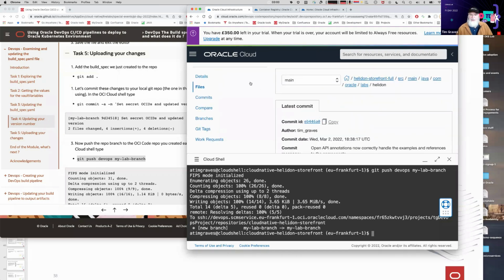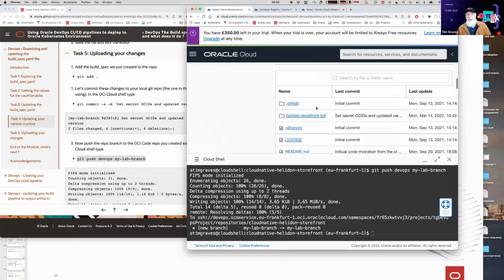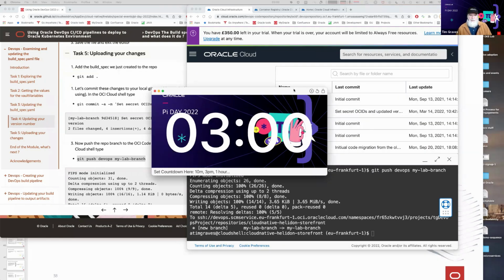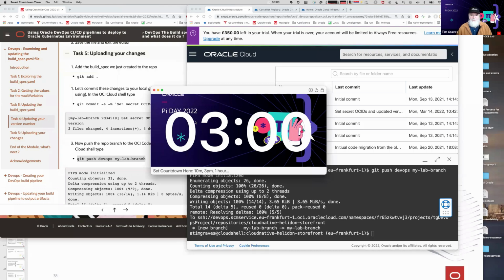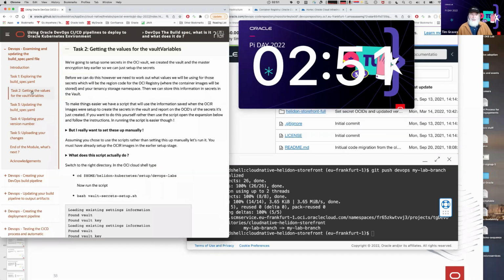Okay, so now if I go back to files and I click where it says main, I can see my new branch. So this is my new Git branch, and I can scroll down and see what's happening there. So we're going to give you a couple of minutes just to go and make those changes within those two files and to get those variables. So again, the steps that we've just done, you can ignore the build spec, exploring build spec. So execute the script where it says getting the values for the vault variables, and please remember to copy those two OCIDs that it will give you. The OCIDs are the really long numbers.